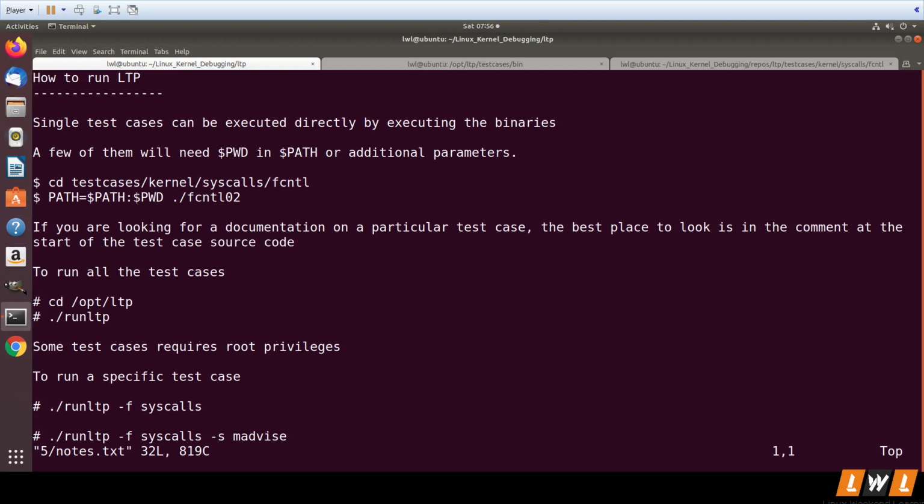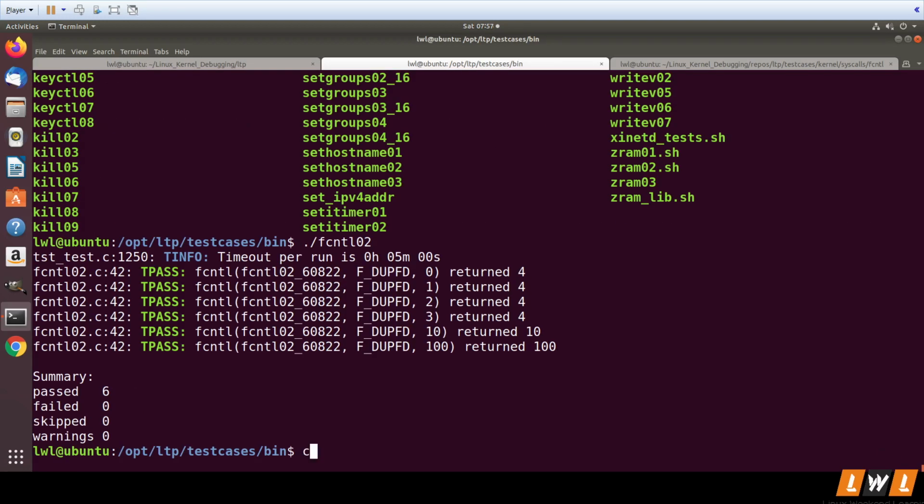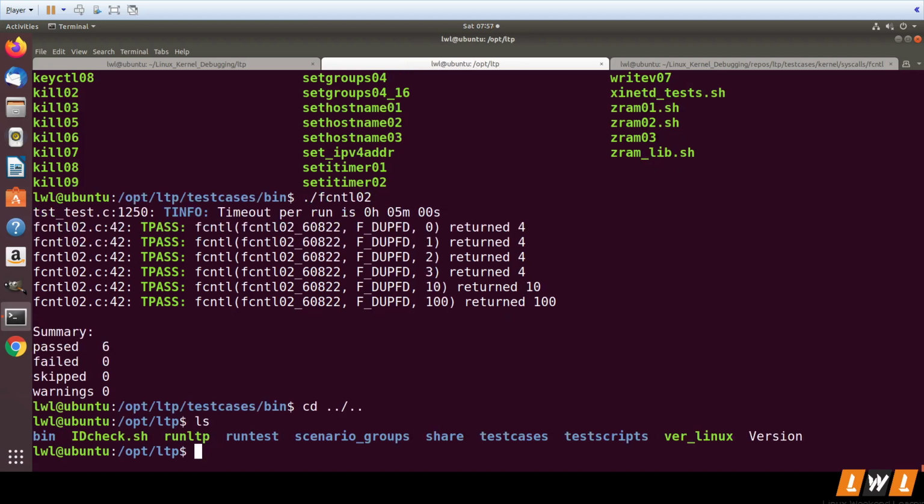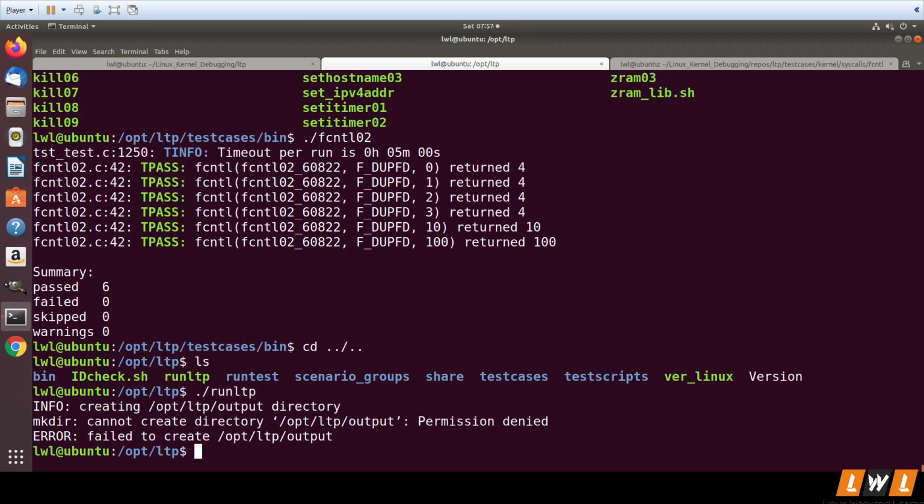But if you want to run all the test cases, there's a script provided by LTP. Just runltp. Very simple, right? It will start running all the test cases which are present here. This runltp needs sudo permissions. If I run this runltp, it will fail because it's trying to create an output directory here, and it needs sudo permission to create the output directory. So it failed here. So you need to use sudo runltp.